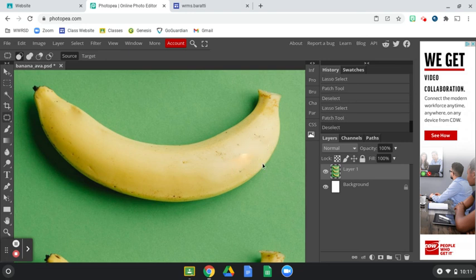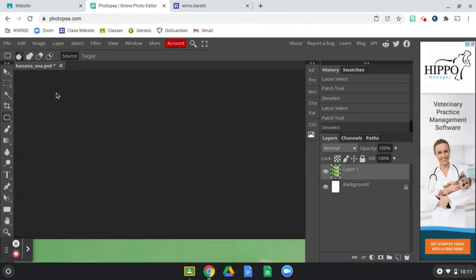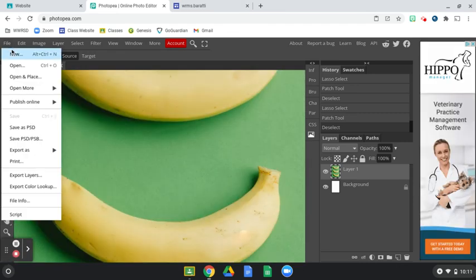And once you are finished patching and blurring all 3 bananas, you are going to come up here to File, Export as, JPG. Okay? And then once you do that, you're going to post it in the assignment, and you can move on to the next tutorial.